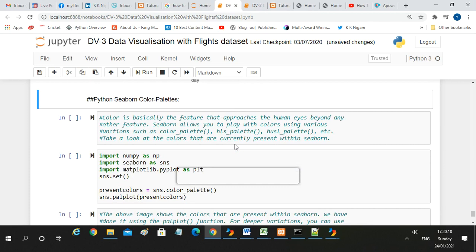So now moving on further to Python Seaborn color palettes. Color palettes are very useful in the sense that you must get familiar with the different types of colors which are possible. Color is basically the feature that appeals to the human eye. That is why we need colors. If it is just one color, it is probably difficult. So any feature we can always show with different colors. Seaborn allows you to play with colors using various functions such as color_palette, hls_palette, husl_palette, etc. So take a look at the colors that are currently present within Seaborn itself.